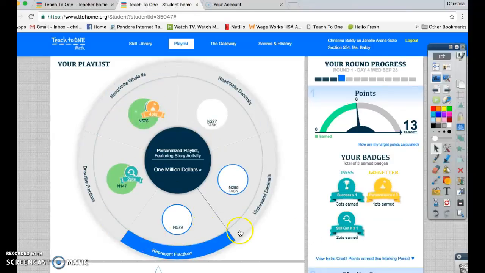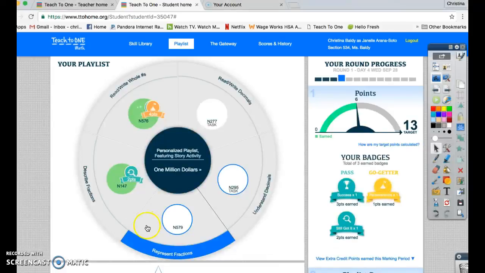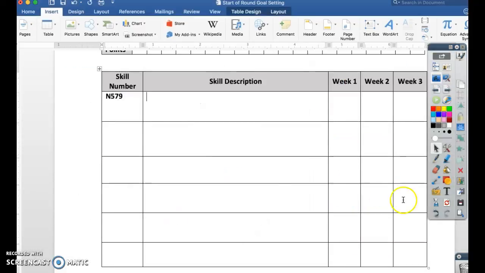The code, once again, is N579. Back on the form, I will type the code in, and in the following box, I will write the skill description from the wheel. On the wheel, it says, represent fractions. Complete the first line of your chart with one of your skills.